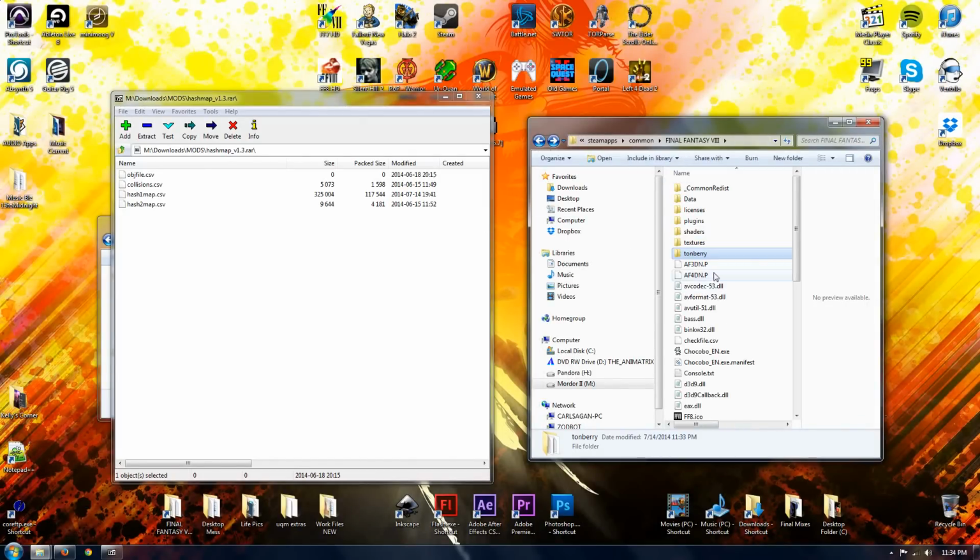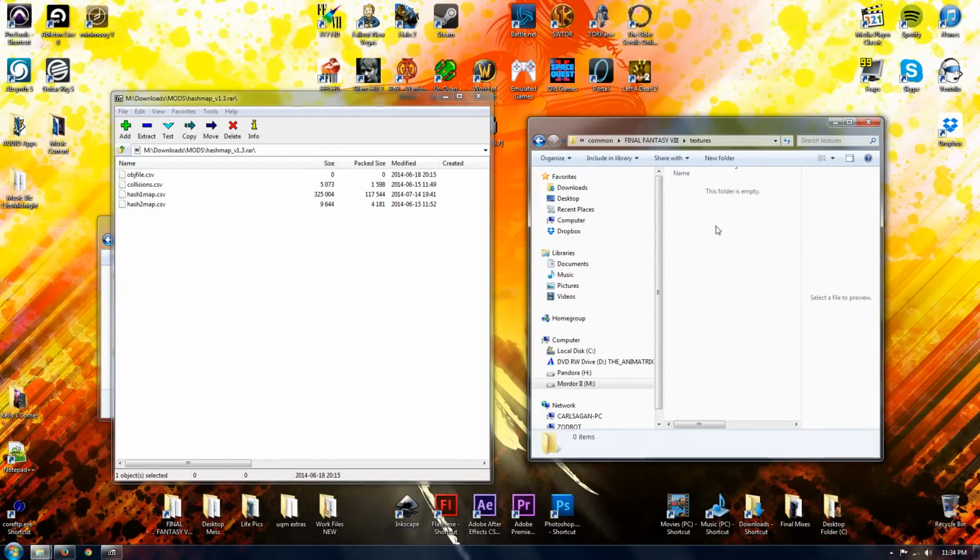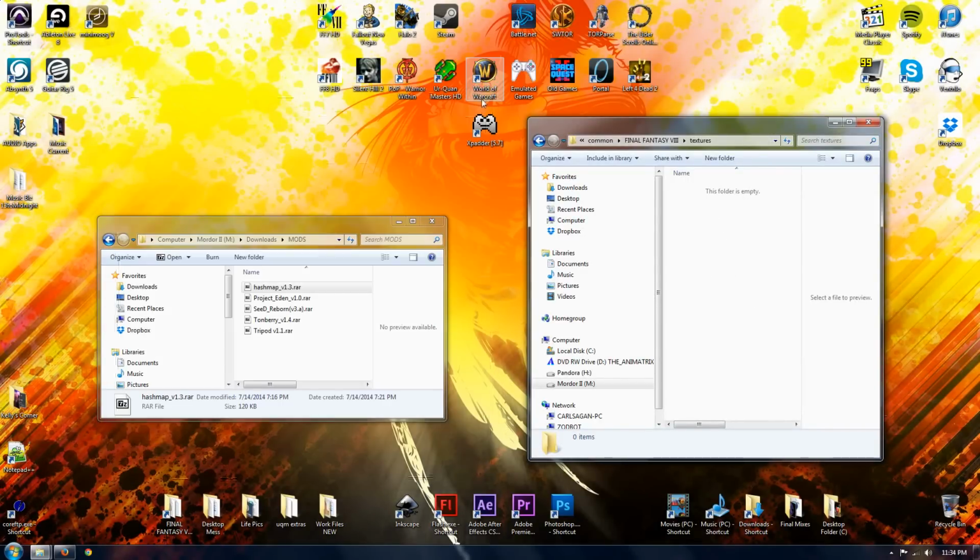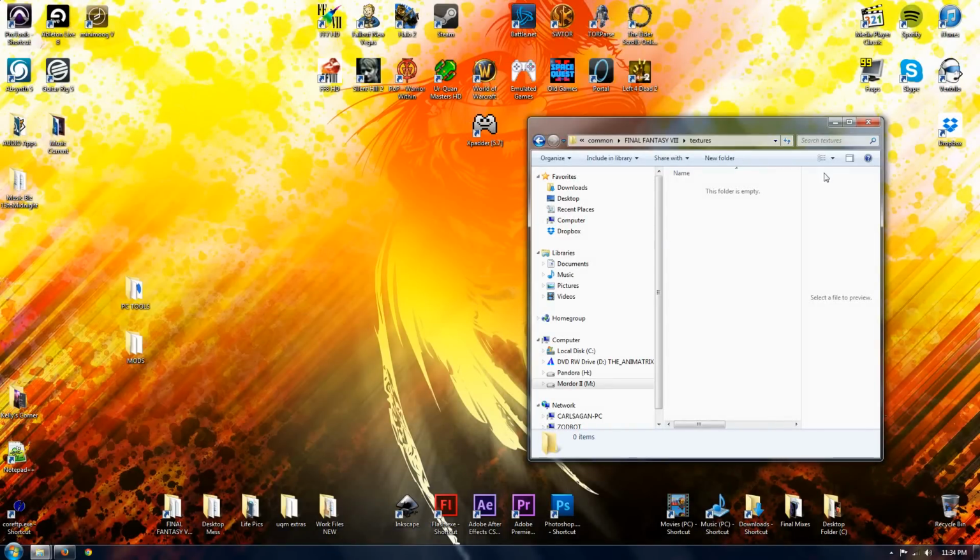Your mods are going to go here in this textures folder that we've put in here. Just double click on that. It's empty now, but that's where all of our new mods are going to go. So now let's go ahead and check out those mods. I'm going to pull up the net again, and let's go find the current mods for Tonberry.